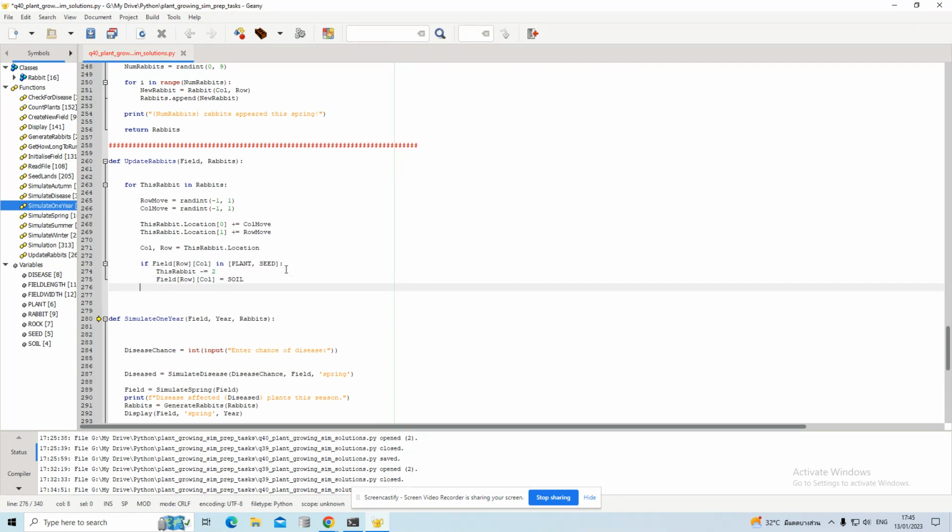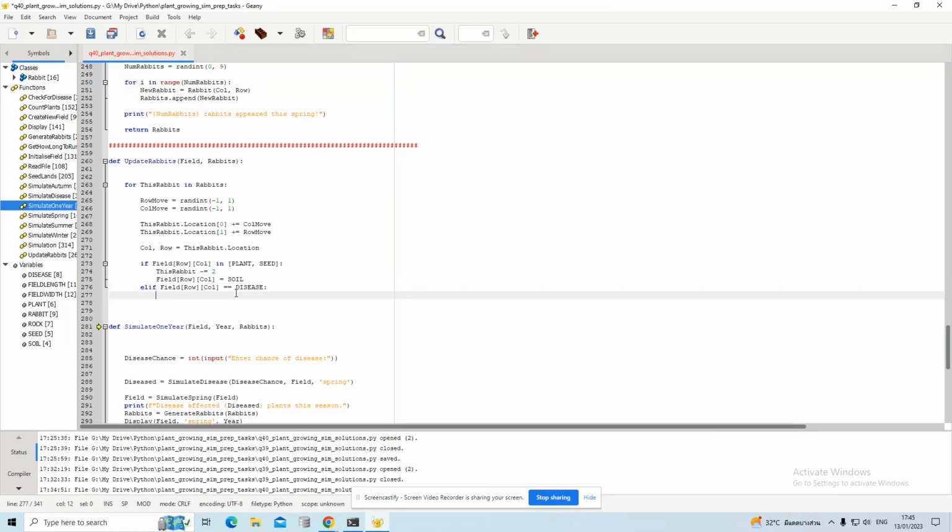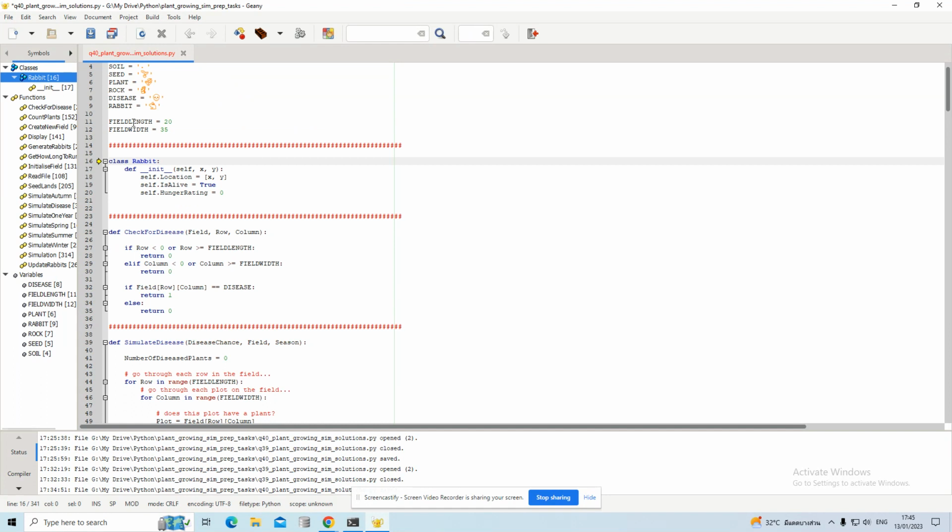Equals soil. What are the other possibilities? Well, we need to think about, okay, what about if at this position there was a diseased plant? If there was a diseased plant, then the rabbit dies. How do we kill the rabbit? So remember, we set this flag is alive inside the rabbit class. So killing the rabbit can be represented as setting the is alive flag to false.